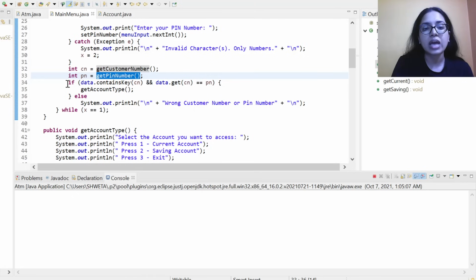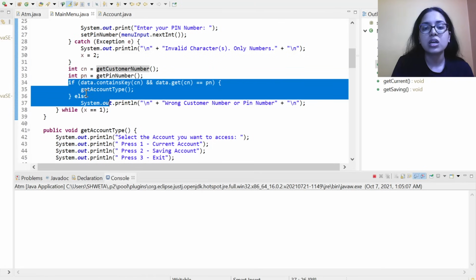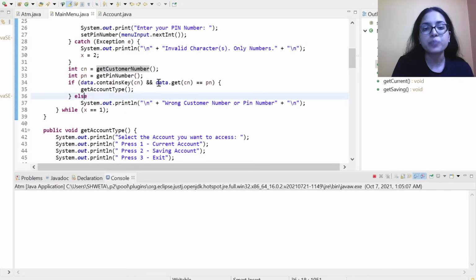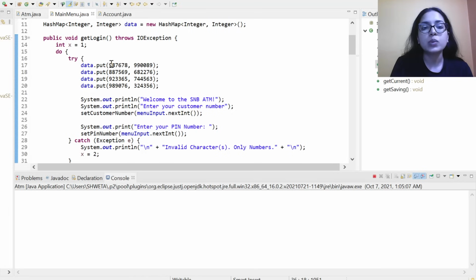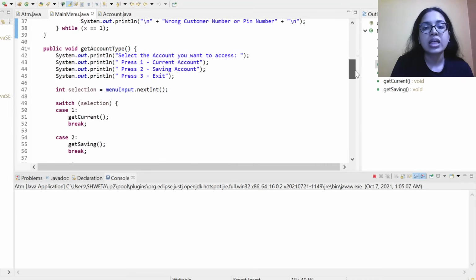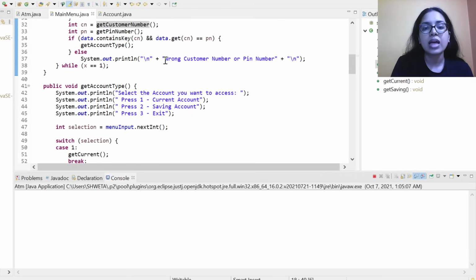Once all of it is done, we have another validation section right here. This is actually an if-else block. Suppose you enter the customer number and the PIN number, but they are not associated with each other. Like we have these set of customer numbers and PIN numbers which are mapped onto each other. Suppose you enter the customer number which is right here and the PIN number that you have entered is this one. Then what happens in that case? Then you have an error message which is displayed. And that error message is: wrong customer number or PIN number. So once we are done with this section, we move on to the next method.